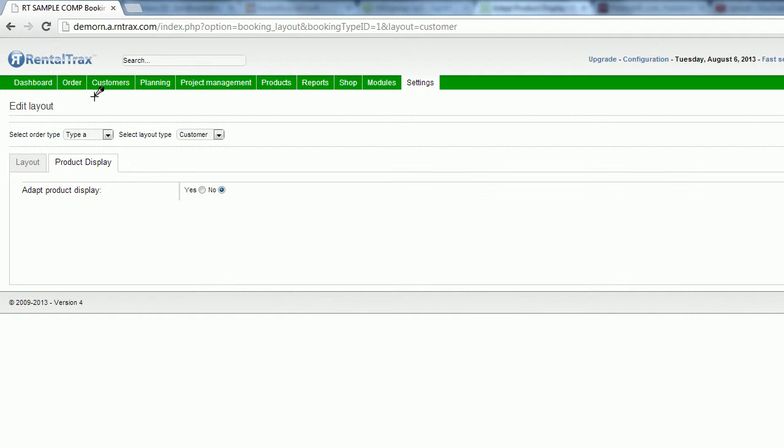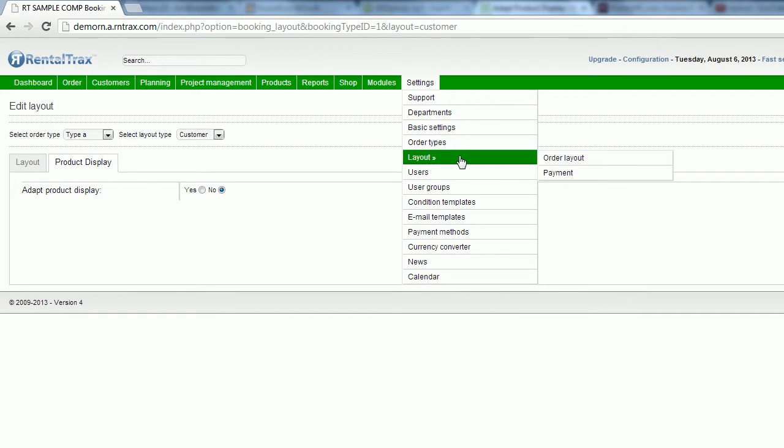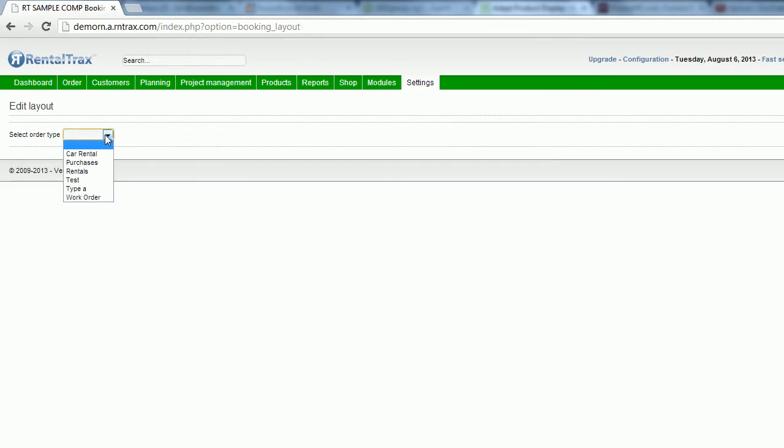the product display. So in order to get there, same setup as before, you're going to go to Settings, down to Layout, and over to Order Layout. Once you've done that, you're going to select from your order types that are in your system. Once again, if you're just getting started, you'll only have one in your system. It's going to be able to save you some time later on when you create new order types. You're going to copy your previous layouts.